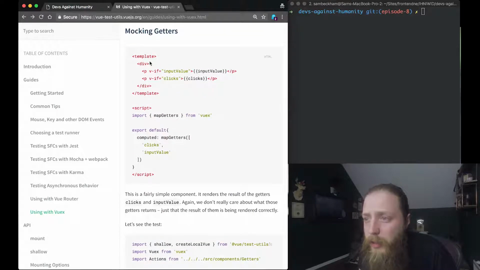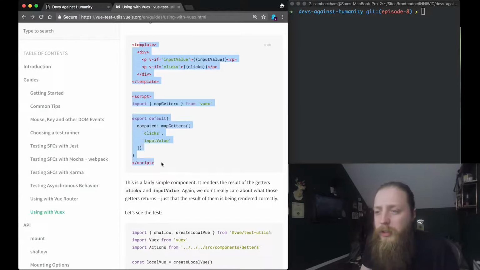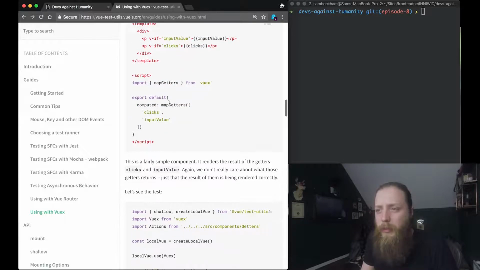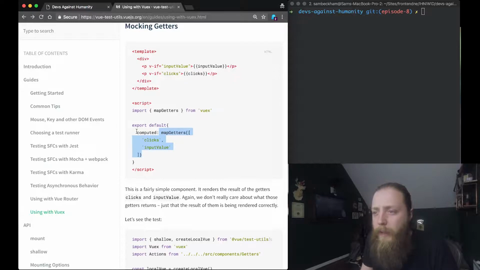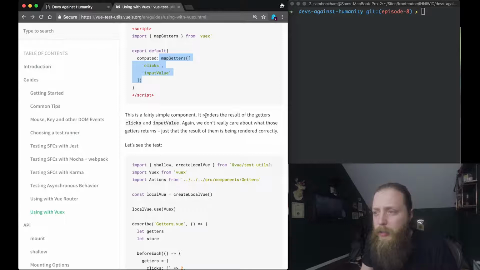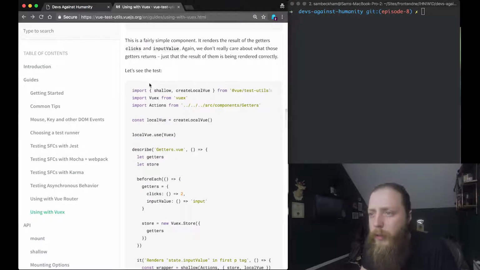So looking at this, that looks like a fairly standard component here. That's very similar to what we've got. We've got the getters, and they've got the same issue that we have, where they need to mock the getters essentially. It renders a result of the getters, clicks and input value. We don't really care about what those getters return, just that the result of them is being rendered correctly. Yep, that sounds about right.